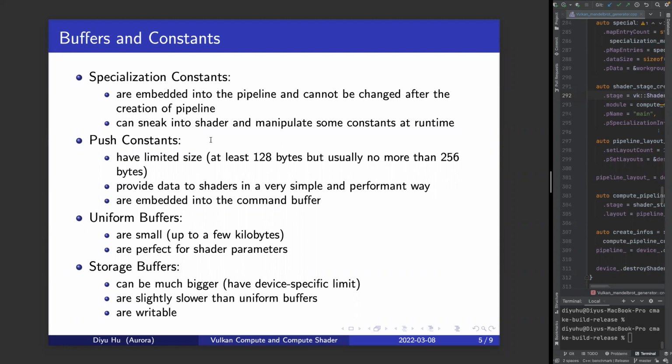They are not flexible, but they have one important feature, that they can sneak into shader and manipulate some constant at runtime. We will use specialization constants in our demo, and I will show you later. The second option is using push constants. Push constants have limited size, usually no more than 256 bytes. It's really small, but it provides data to shaders in very simple and performant way.